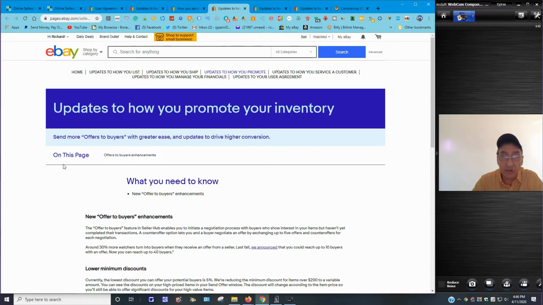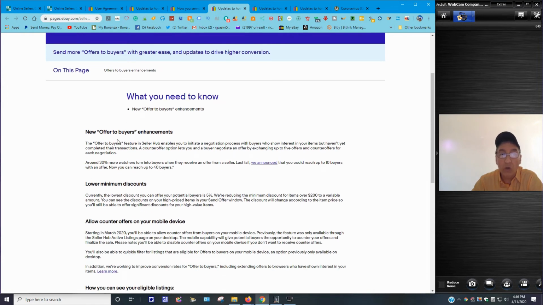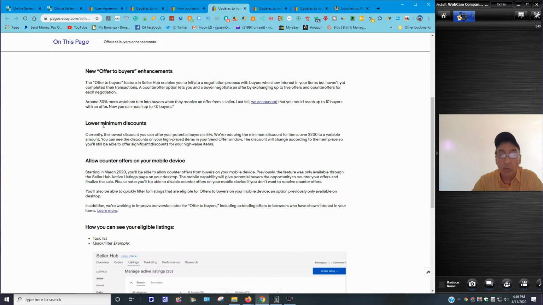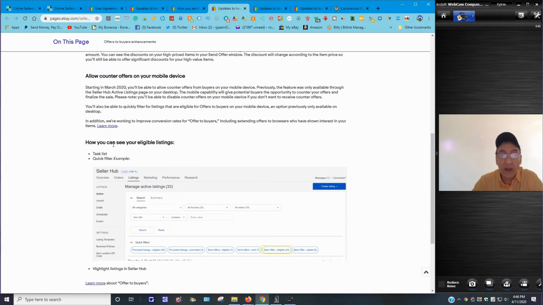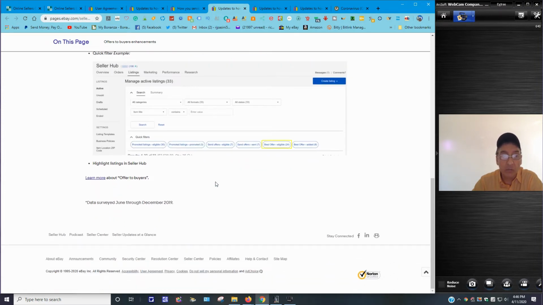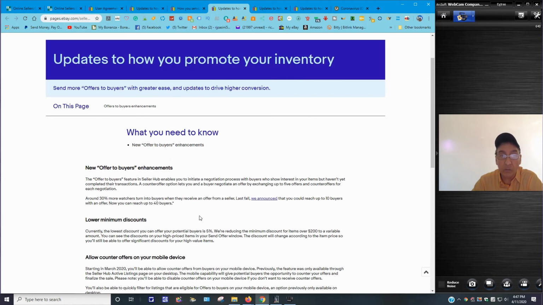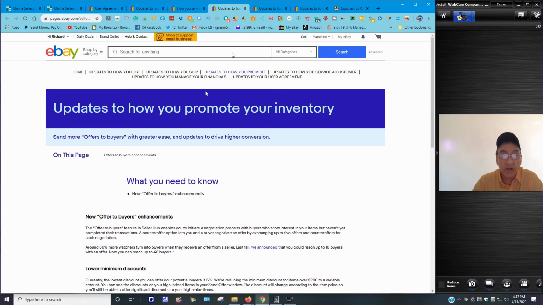Okay, and then it goes on, it says on this page here, offers to buyers enhancements. What you need to know: new offers to buyers enhancements, low minimum discounts, allow counter offers on your mobile device, how you can see your eligible listings. They've got a little example over there, and that's pretty much it for this particular web page. So you can check that out if you get a chance.